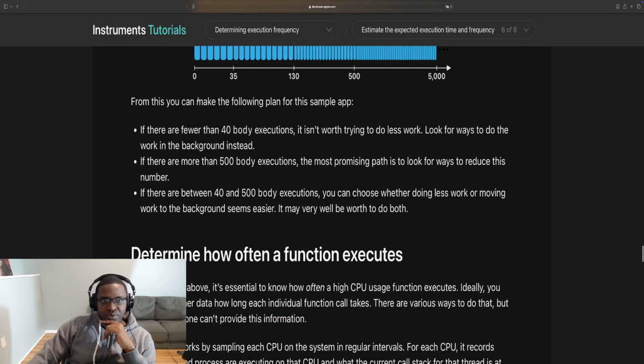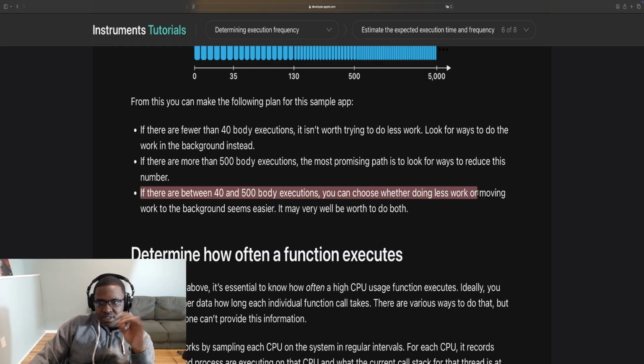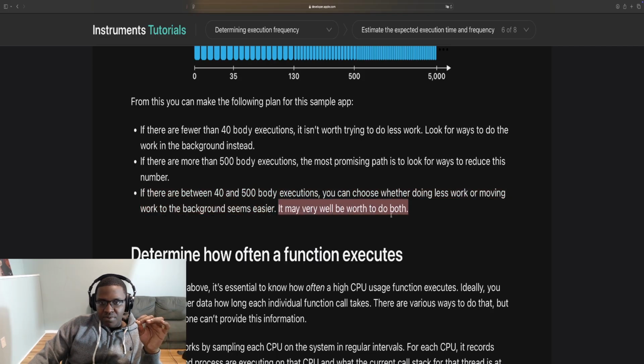For this, you can make the following plan for the sample app. If there are fewer than 40 body executions, it isn't worth trying to do less work. Look for ways to do the work in the background thread. Okay. If there are more than 500 body executions, the most promising path is to look for ways to reduce it. Okay. If there are between 40 and 500 body executions, you can choose whether doing less work or moving work to the background thread seems easier. It may very well be worth doing both.